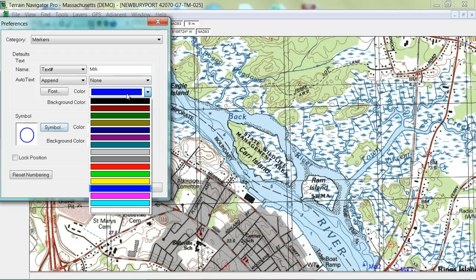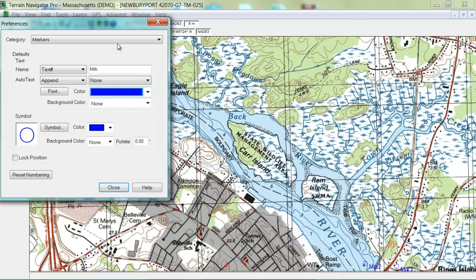Come out here to color. Blue is a good color that shows up against anything. It's darker than this blue water, so it contrasts pretty well. It stands out against the green. It even stands out against the black. So blue is a pretty good color to use.